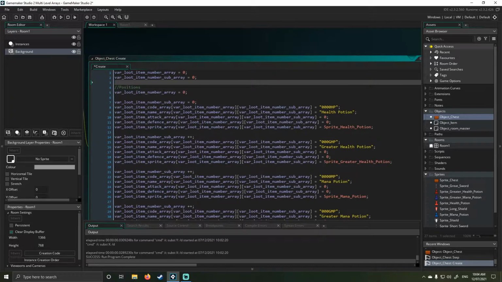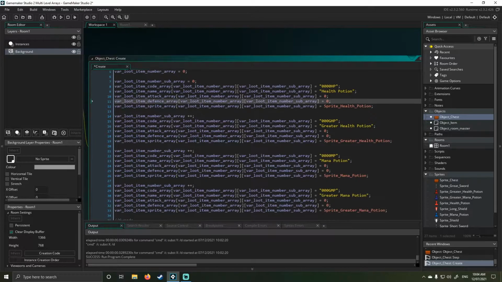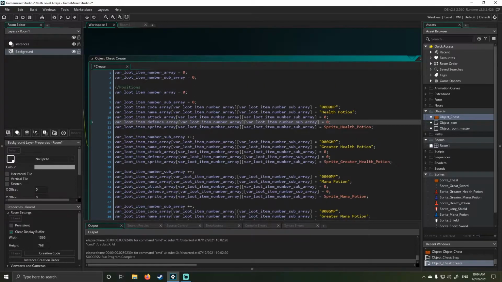The way this works is, for example, I've got my subarray number, my secondary number here, which dictates what entry in the array it is. And then my loot number array is my selector, my big number, in the sense of array 1, array 2, and then my sub-selector is the sub-entry in array 1, 2, and so on.